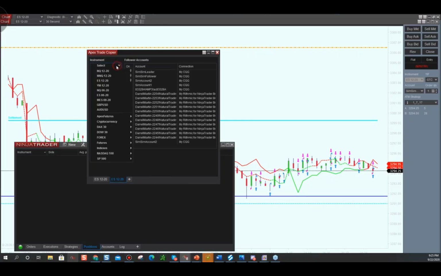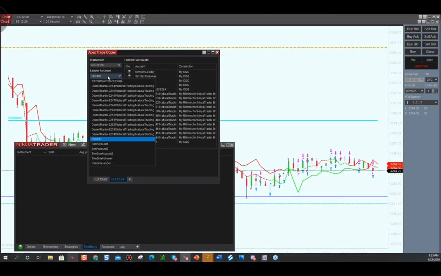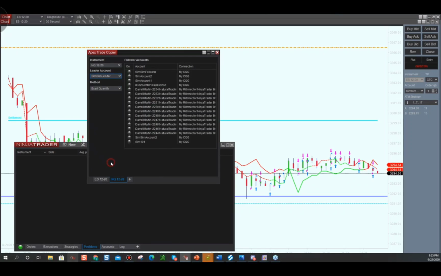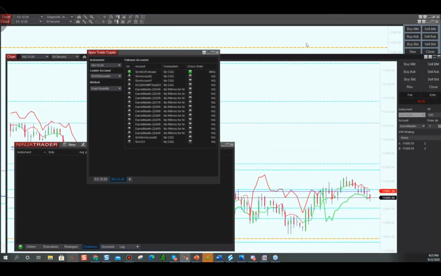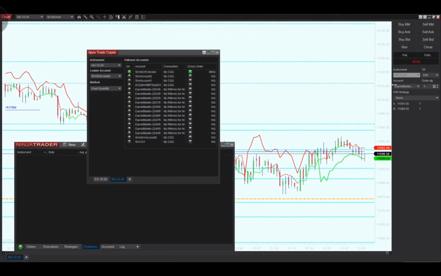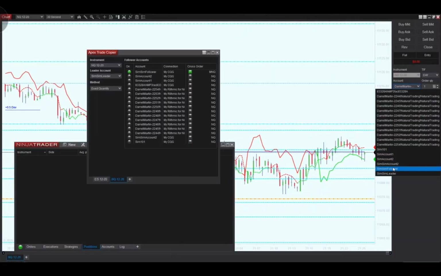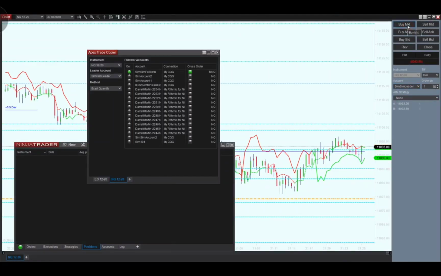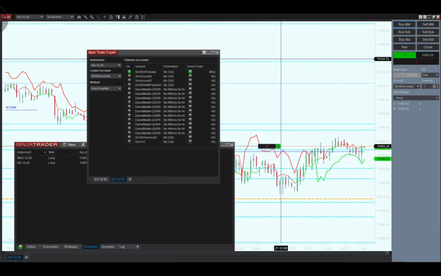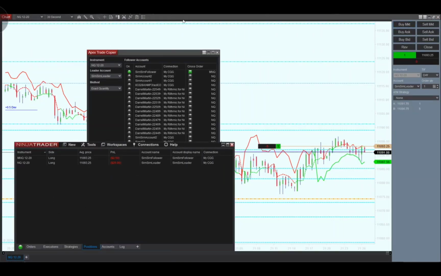And I can trade this one, change this one to NQ. And I could make it, say sim leader if I wanted to. There's a sim follower. Right click on it and say cross orders. Click that one. Now it's MNQ. Now if I bring NQ over here and I change to sim leader and I place a buy order, then it'll place a buy order on NQ and MNQ.